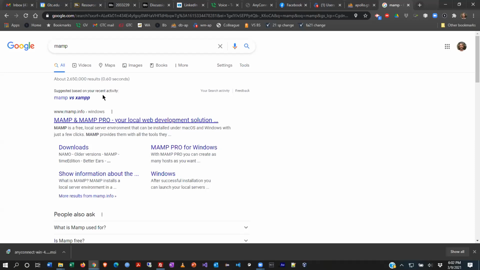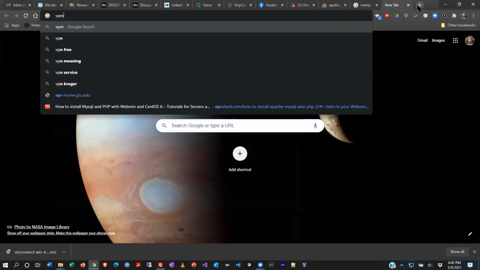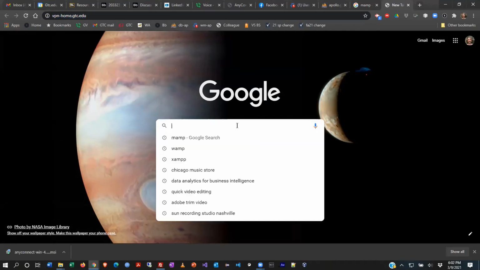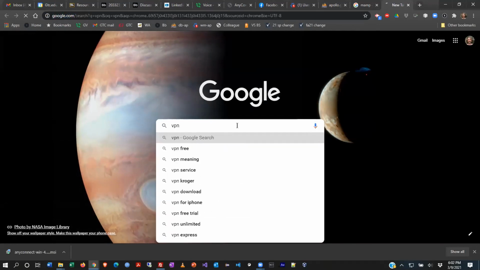So here's our approach. In order to connect to the server, we need a special type of software called VPN software. I'm just going to do a straight Google search here. Let's see if we can stop this page from loading. Okay, and I'm just doing a straight search on VPN.